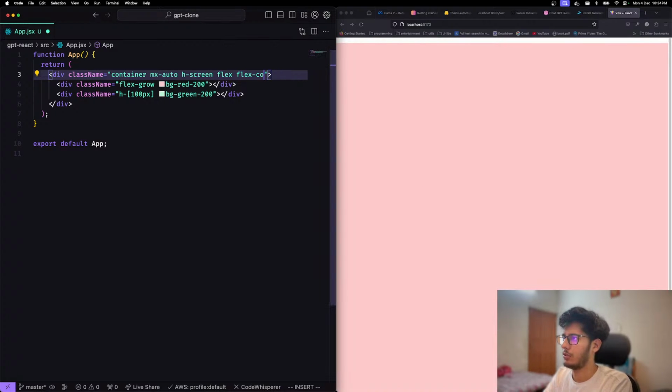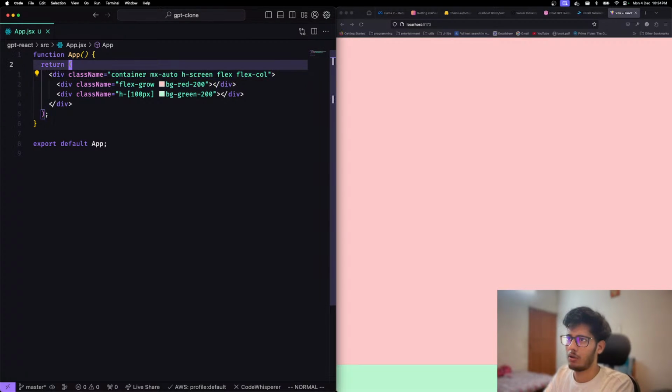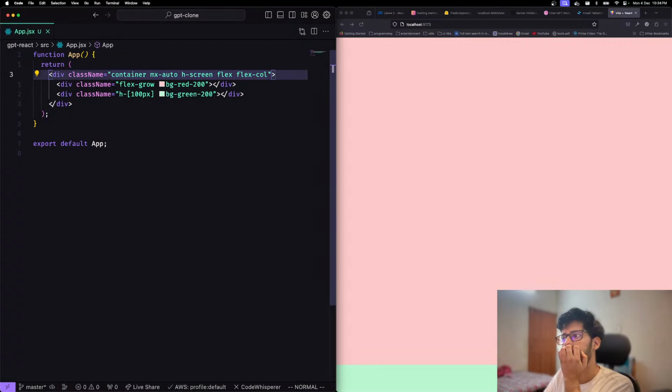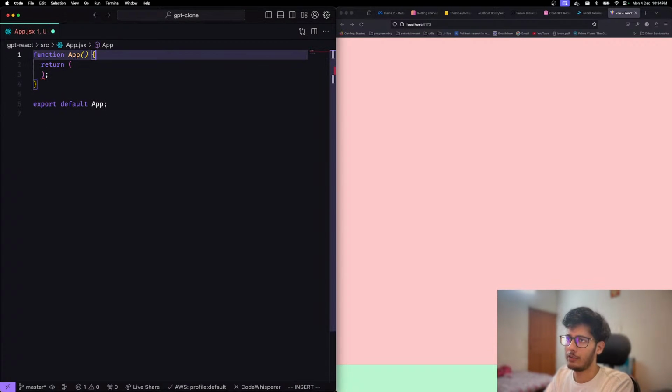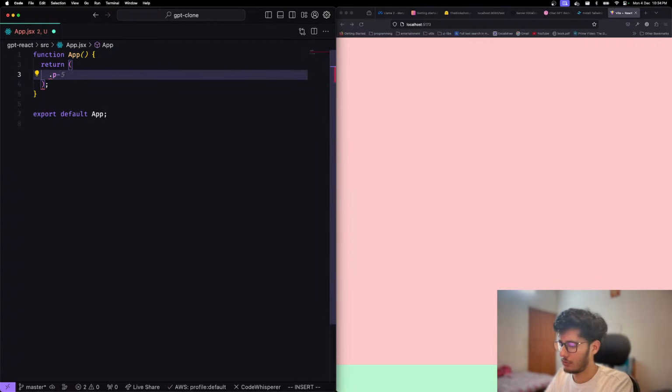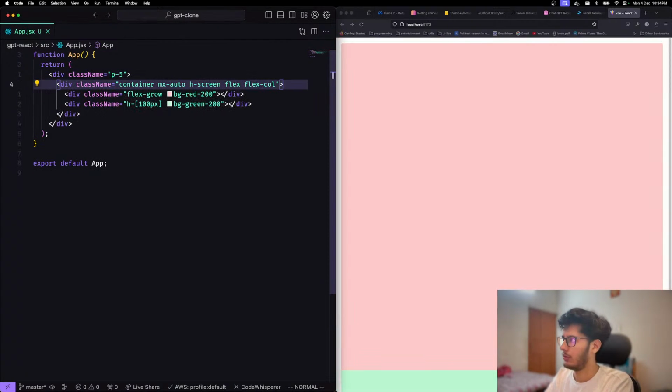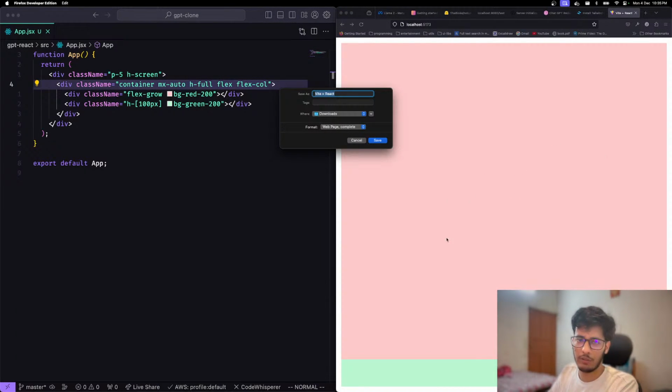Oh, should I do this? I don't know. Let's wrap this inside another div and call it padding 5. Yeah, so not very good. I shouldn't say height screen here. This should be height screen, and this should be height full. Right. So yeah, this is cool. So this is how the layout is.